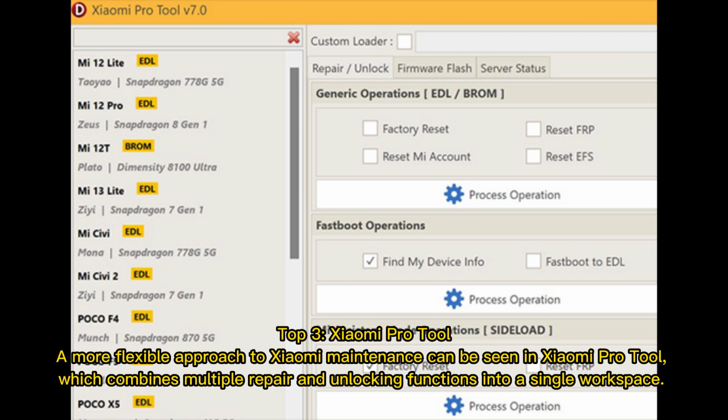Top 3. Xiaomi Pro Tool. A more flexible approach to Xiaomi maintenance can be seen in Xiaomi Pro Tool, which combines multiple repair and unlocking functions into a single workspace.